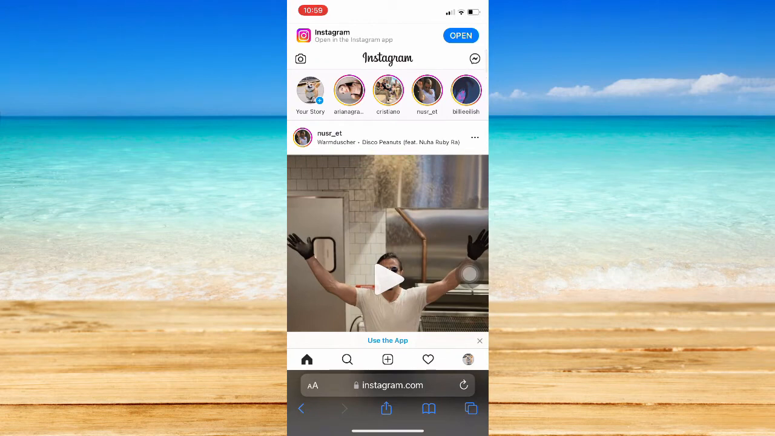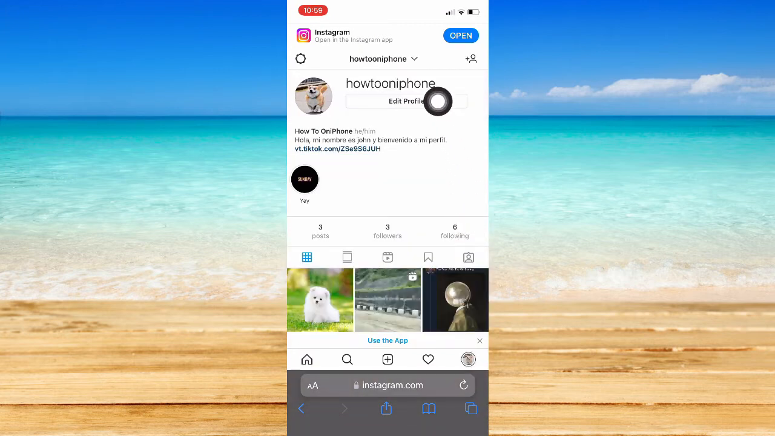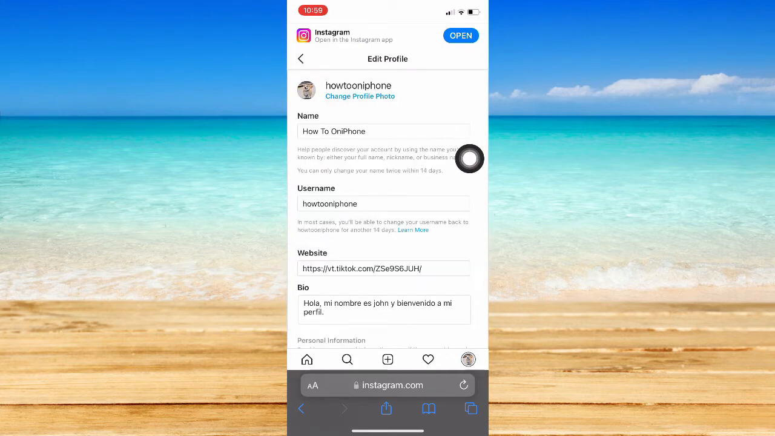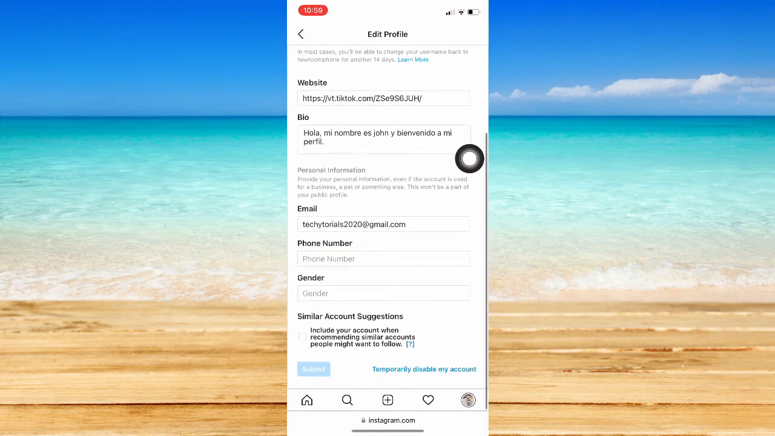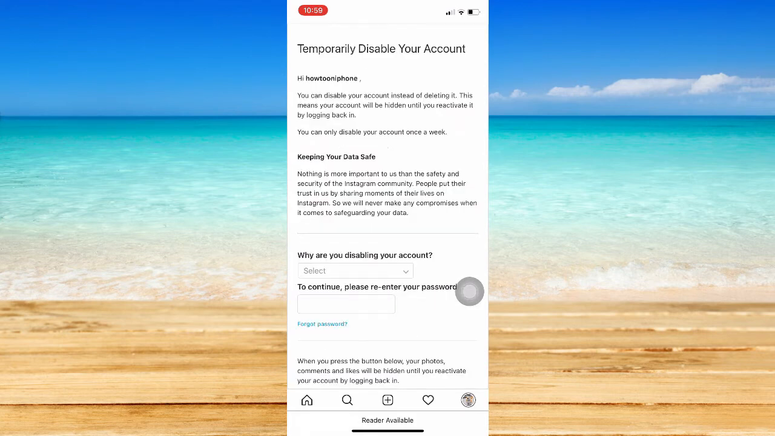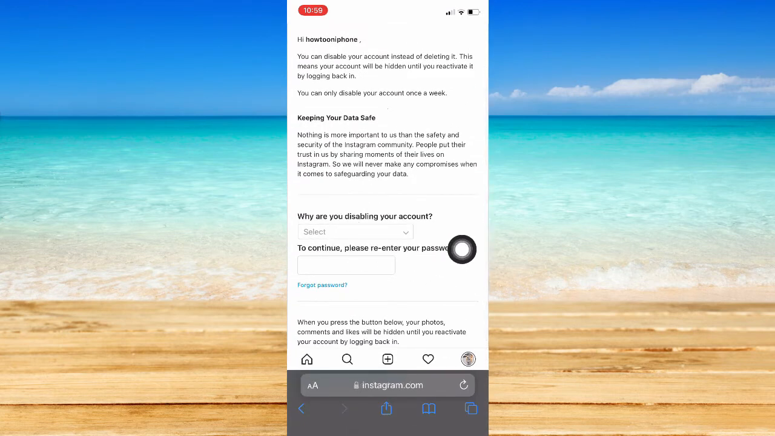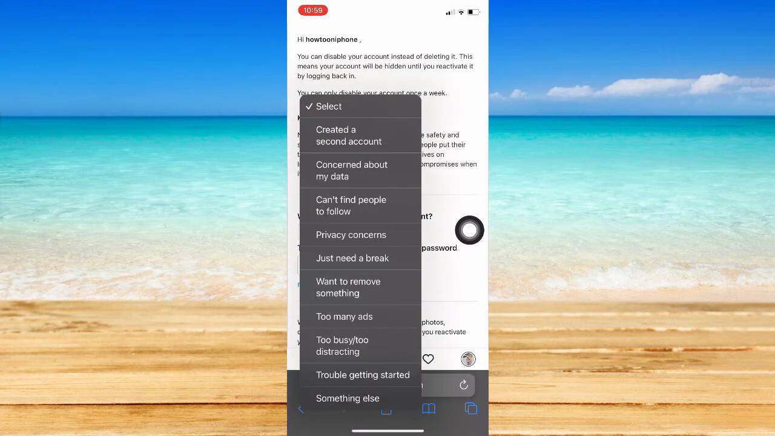So unlike the web browser, you're going to open Instagram.com and sign in with your account. And once you have signed in, go to your profile and click on Edit Profile right here. Once you are here, scroll down to the bottom and you may be able to see this option which says temporarily disable my account. So click on it and then choose the option that you want on why you are disabling your account. Choose the reason that you want.